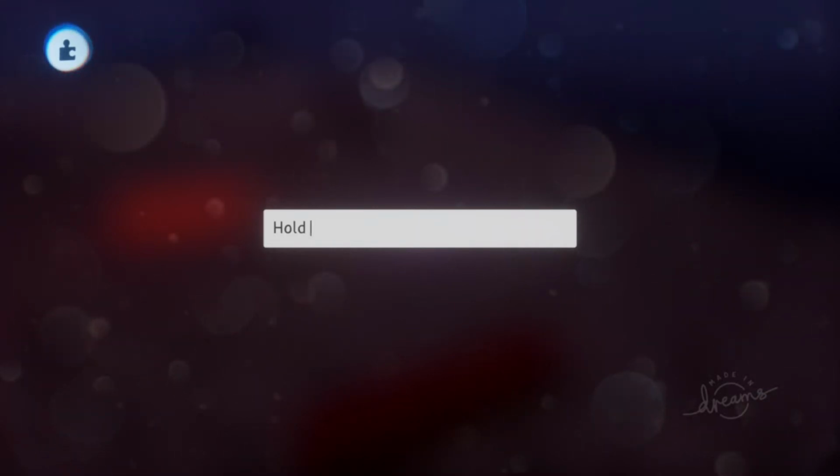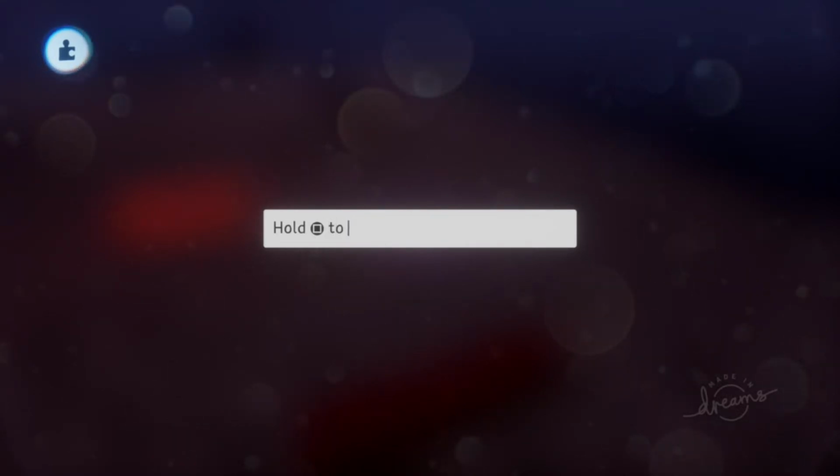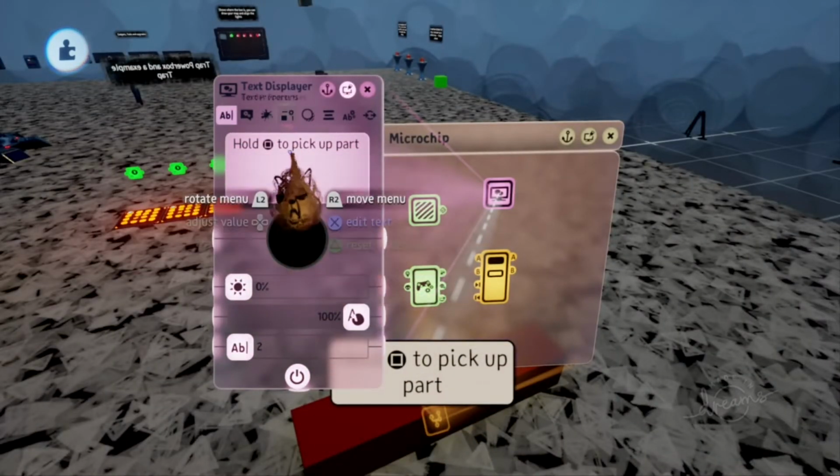So make sure you're on this page right here. This is the arrow you will need. And then square. And then this last one here should make it. And then type in the rest of your text. So I'm going to put hold square to pick up part. And I'm going to leave it like that.